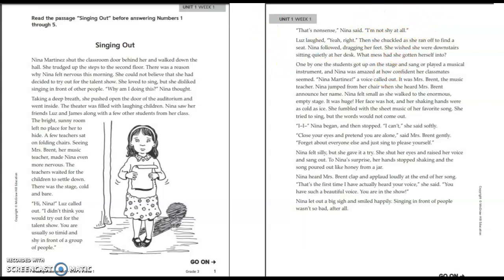Nina Martinez shut the classroom door behind her and walked down the hall. She trudged up the steps to the second floor. There was a reason why Nina felt nervous this morning. She could not believe that she had decided to try out for the talent show. She loved to sing, but she disliked singing in front of other people. Why am I doing this? Nina thought.